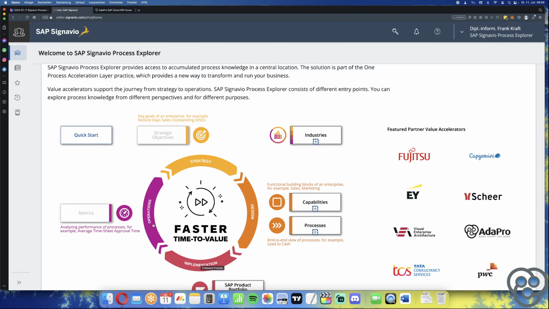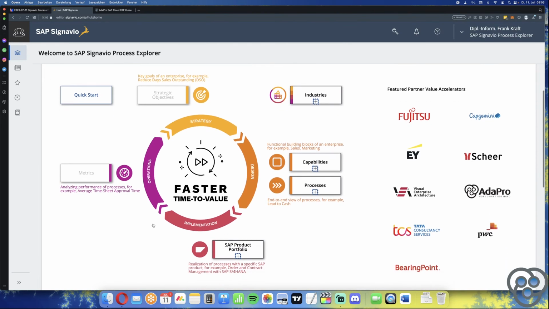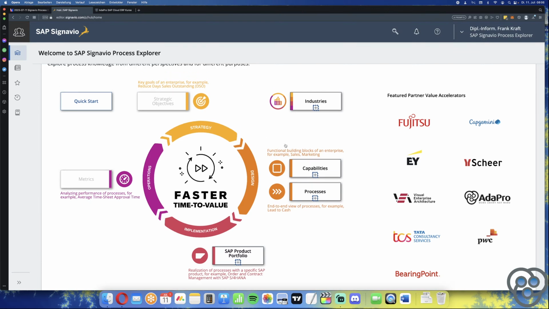So there are different entry points, as we can see. We have, for example, the SAP product portfolio here. We have another view which consists of capabilities and processes. We have another view for industries, and also there are some things to come, as you can see in the light gray: strategic objectives and metrics.